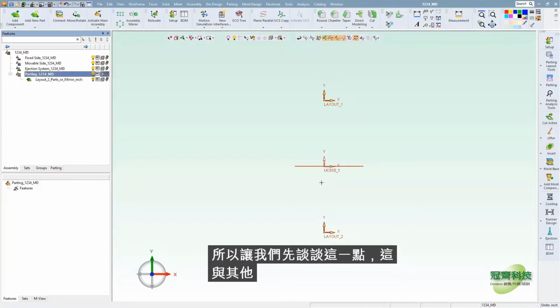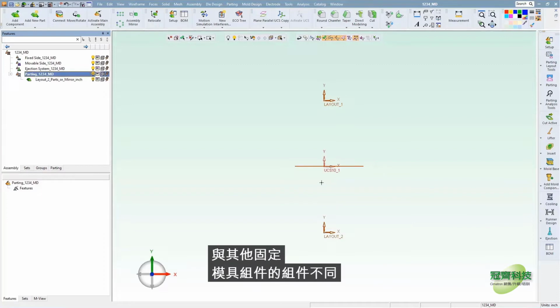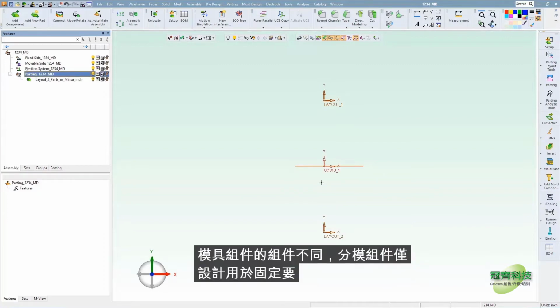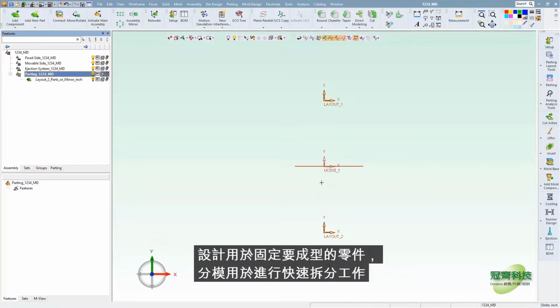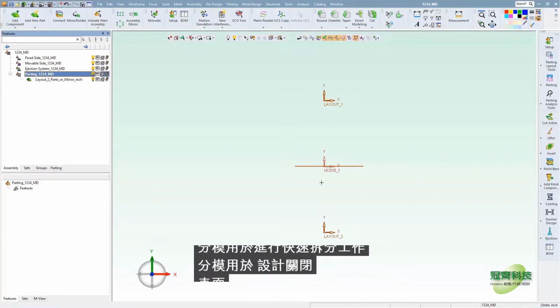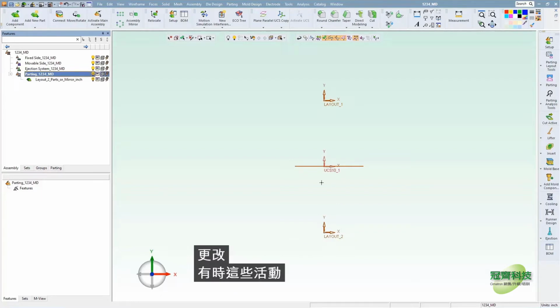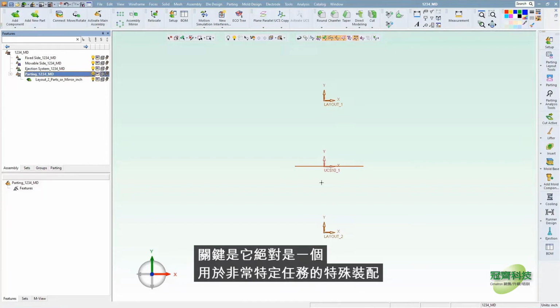Unlike the other assemblies that hold mold components, the parting assembly is only designed to hold the parts to be molded. Parting is for doing quick split work. Parting is for designing shutoff surfaces and checking engineering changes. Sometimes these activities take a lot of thought, so you end up spending a good deal of time working in the parting assembly. But the point is, it's definitely a special assembly for very specific tasks.